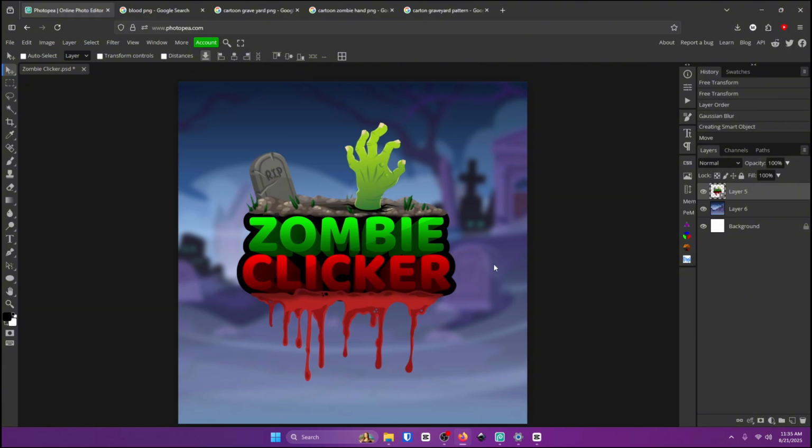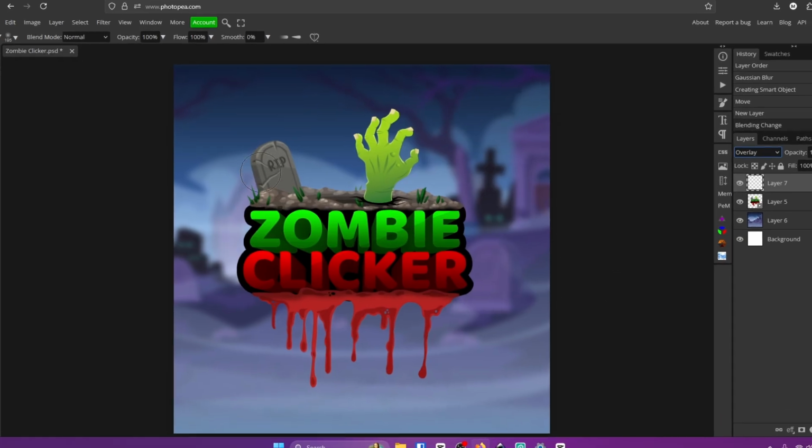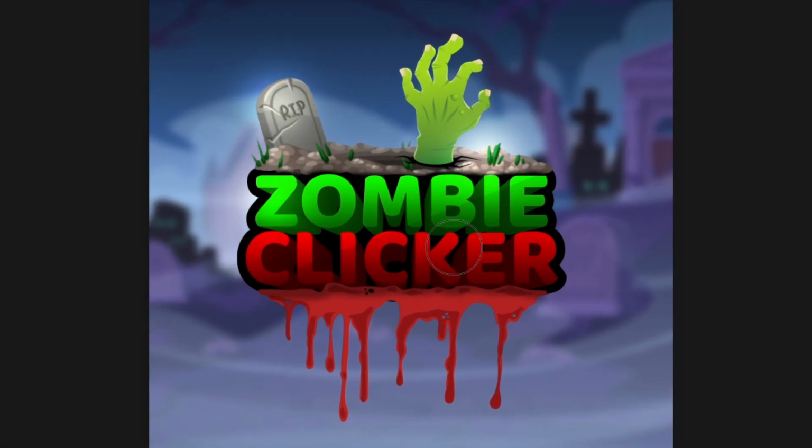The next thing we're going to do is add some light spots onto this logo. So go ahead and create another layer, go to your brush tool, make sure this top box is white and your brush is soft and about this big, and change the blend mode to overlay. Now just click at random points of your logo, doesn't matter where, and it'll make it look pretty awesome.